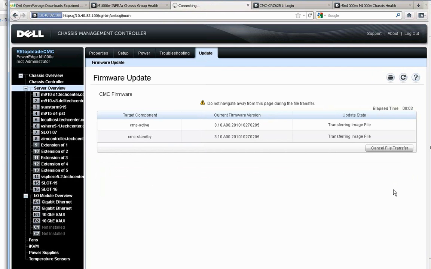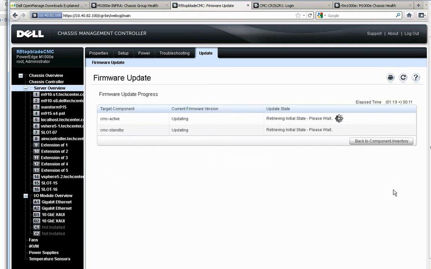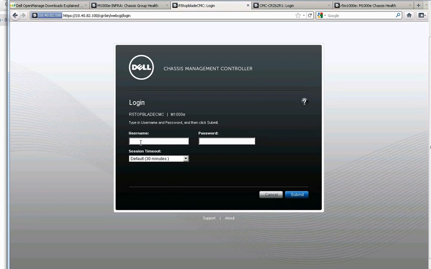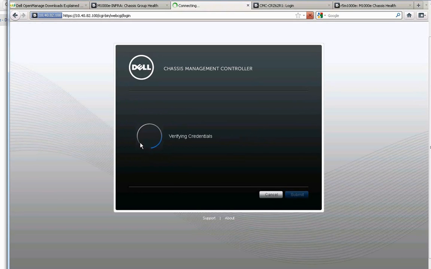This file is then transferred over to the CMC, which most of us know is a hardware module in the back of the blade chassis. After the file transfers over, the update process takes another few minutes, and since we're logged into the CMC interface through a browser right now, during the update process we'll get kicked out because the update process needs to complete. You'll have to log back into the CMC controller, and from there you should be able to view in that same menu that we're now updated to version 3.2.